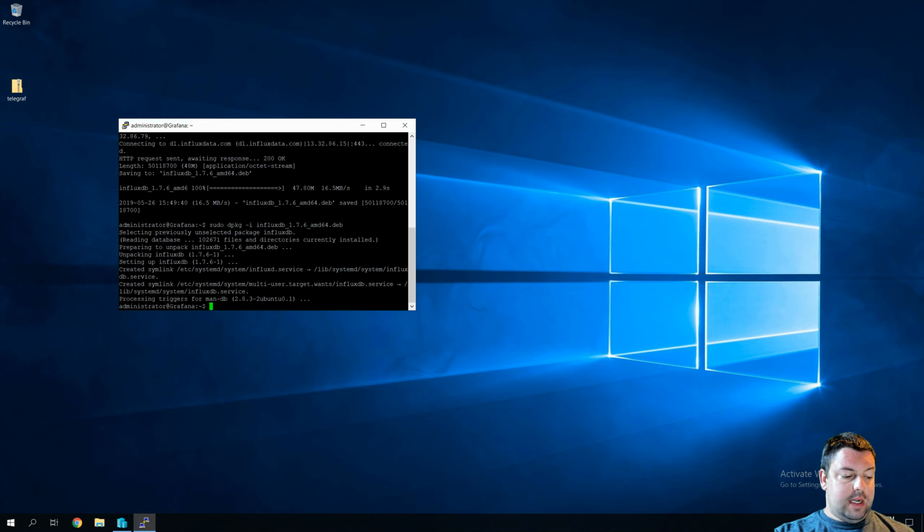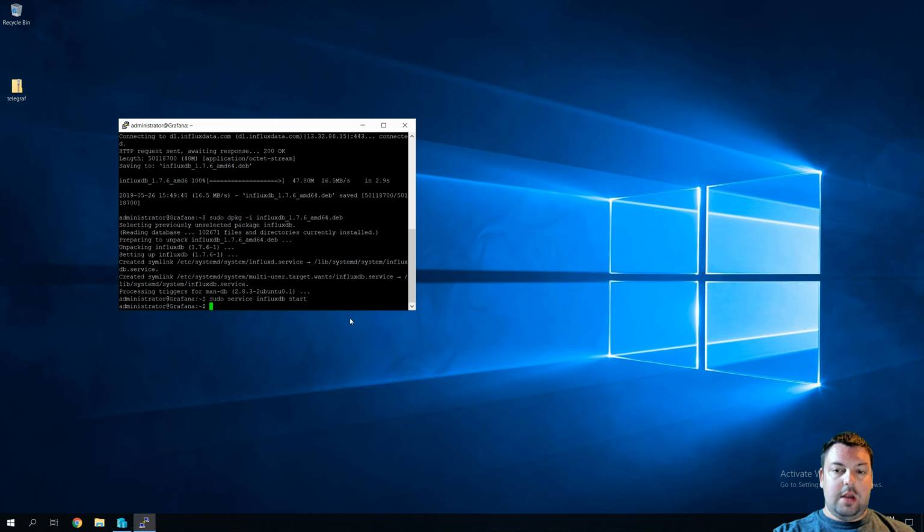Now after our database is installed, we downloaded it and then we installed it, so now we actually want to start the service so that we can interact with it. So we will go ahead and sudo service influxdb start. No errors, so we should be good to go.